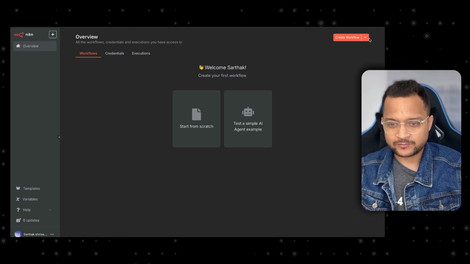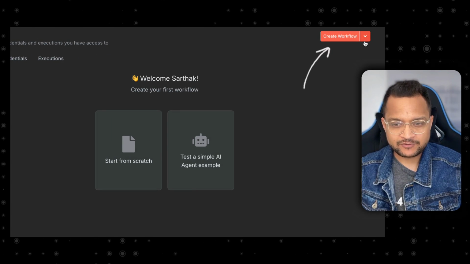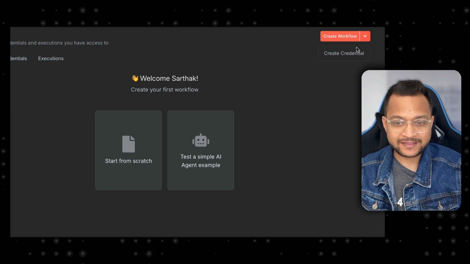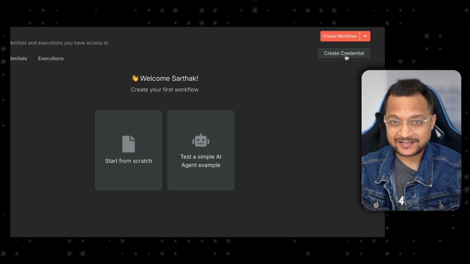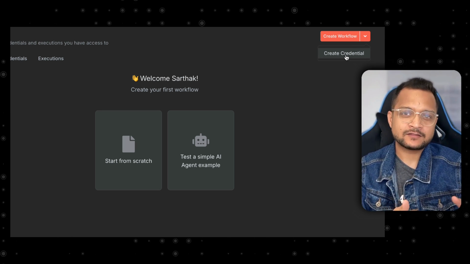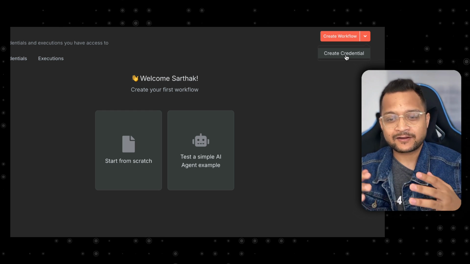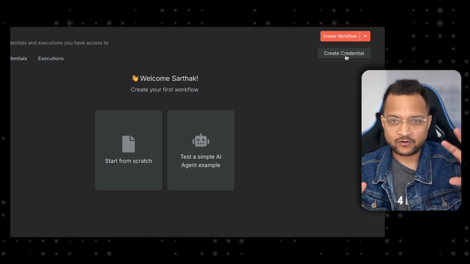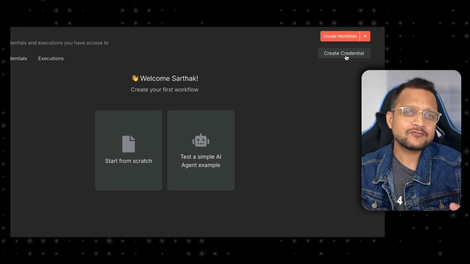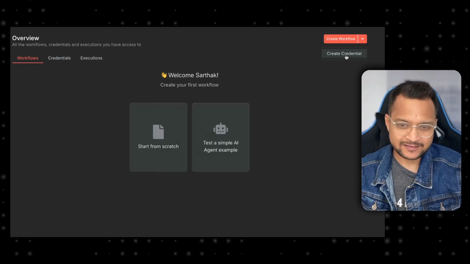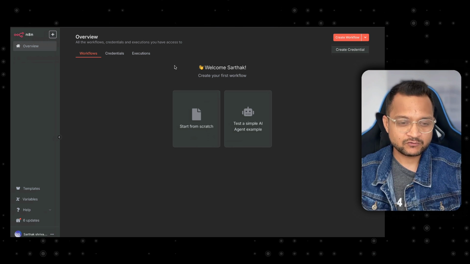So on the top, you can see create workflow, but we do have the drop down. If I click, we can create the credentials. What the credentials is, let's say we are going to add the OpenAI, and for that we need the key. So we can create a credential where we put the key and call it OpenAI, and then whenever we want, we can reuse that same key. That's really, again, very useful feature.